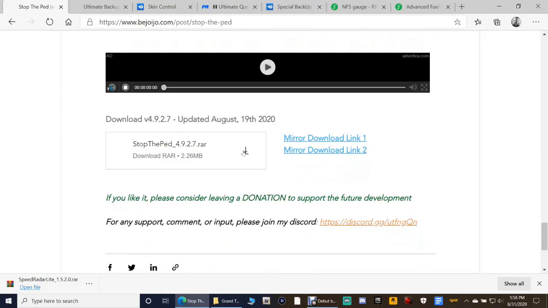Alright, guys. So we're going to click right here, download. And there it is, guys. Again, if you get the other window, just close out of it and click download here again, and it should download the mod for you. On to the very next Bajojo mod.